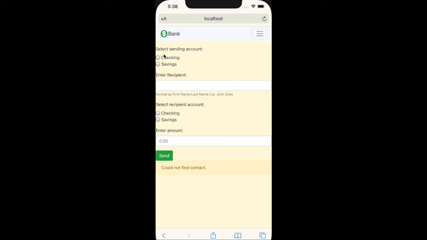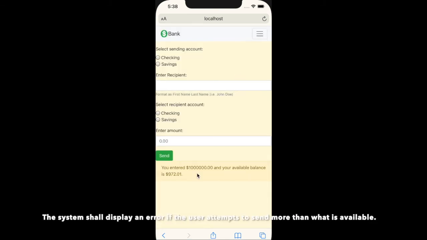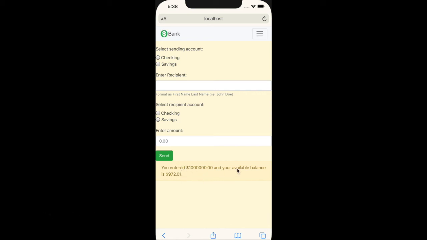Also, look what happens if we try to send more money than what we have in the account. So I'll go ahead and send to myself, and let me give myself $1 million. I want to win something. Oh, we can't because he only has $972. So it shows us what we entered, and it shows the available balance. It doesn't allow us to send that money because of that, satisfying all of those requirements that were listed on the bottom of the screen.